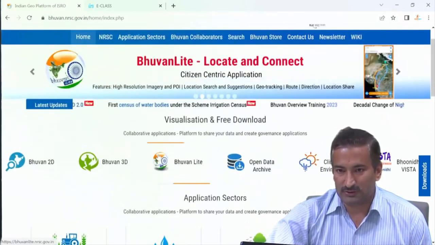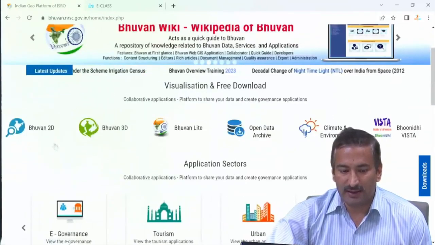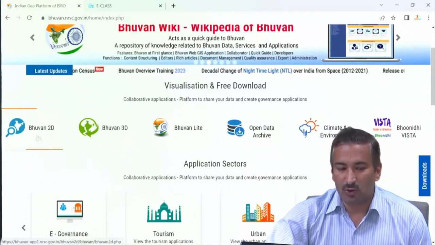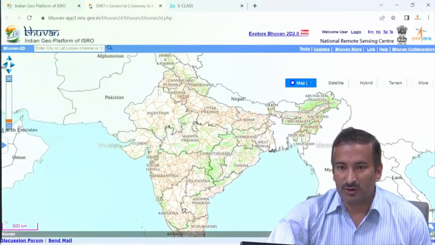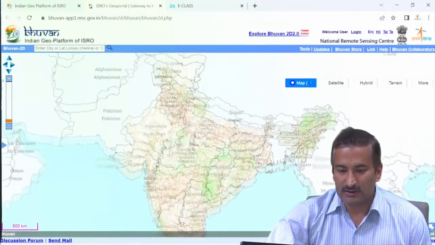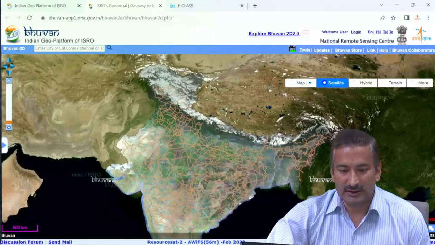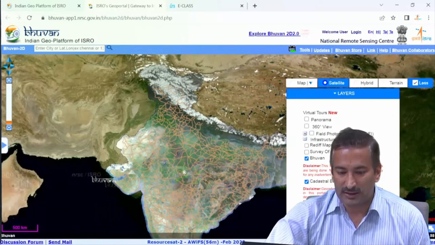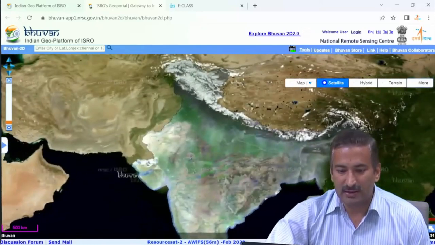Now here there are many tools. In order to carry out our experiment, I am directly going to the first tab, which is known as Bhuvan 2D. This particular tab will allow you to visualize the satellite data. You can see here one map is displayed. Once I click onto Bhuvan 2D, multiple options are there. One of the options is called satellite. Once you click on satellite, the satellite image will be displayed. By going to this more option, I can remove these lines which are displayed by just switching them off. So now only the satellite image is available to me.